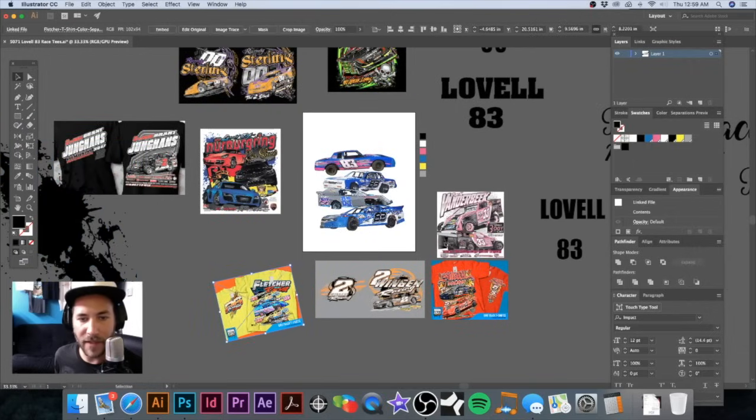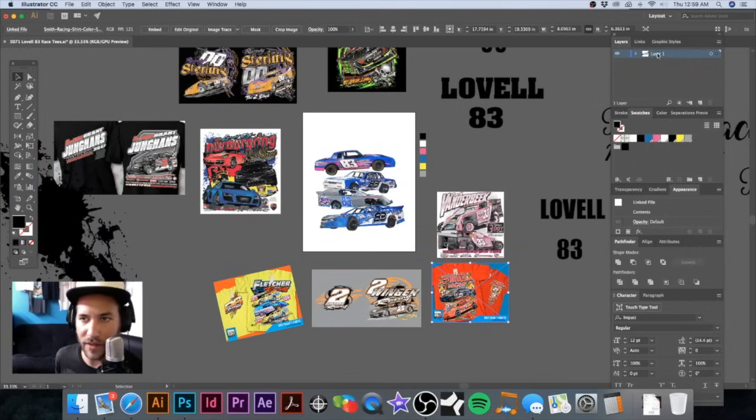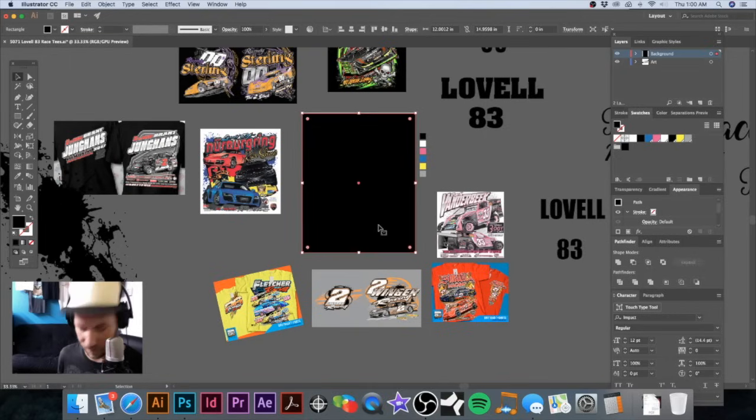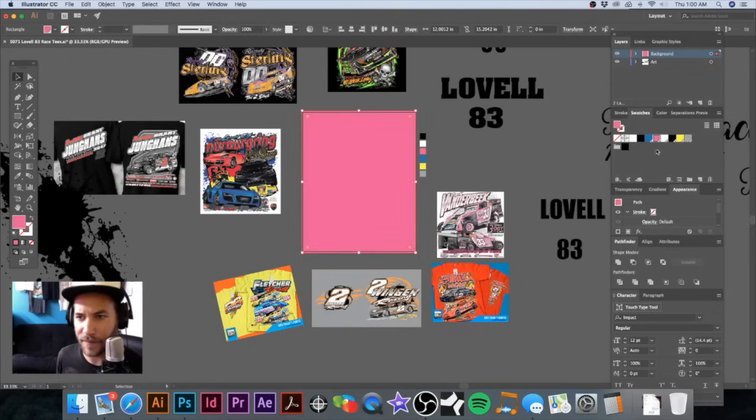So one thing I may want to do initially, okay, let's call this the art layer. I'm going to call this background. So I do know that the t-shirt color is going to be a very similar color to the pink that we are going to use to screen print these things with. So we'll make it this color. Maybe even make a new color.